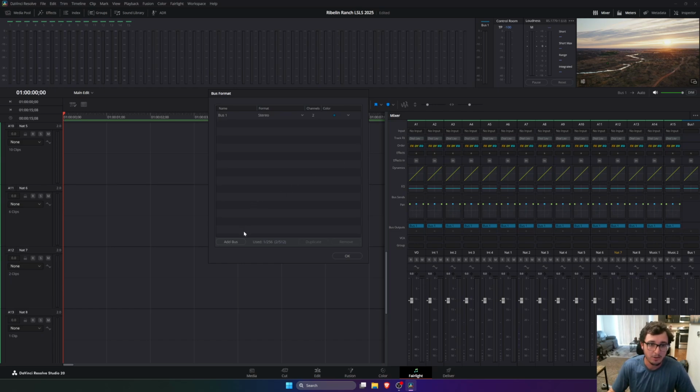So let's go ahead and add our first bus here, bus 2. And you can just hover your mouse over the bus 2 name, double click it, and it's going to let you adjust the name. So I'm going to call this one voiceover or VO, and press enter. Then I'm going to do this again, go up to bus 3, double click. I'm going to name this one int for interviews.